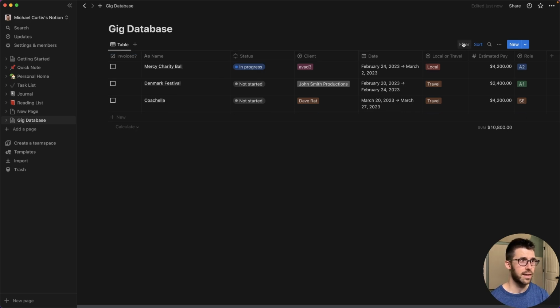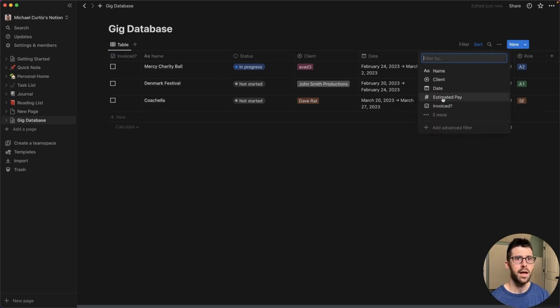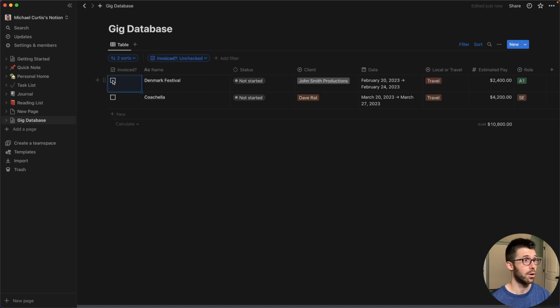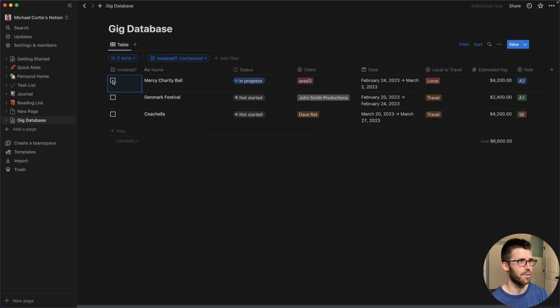I can also filter things. So I can hit filter. I can filter by, let's say, has this been invoiced or not? So invoiced is unchecked. So if that is unchecked, it will only show me it. So if I check it, now it goes away. So where did it go? Well, we will find out. This is in this database, this is this view of it.